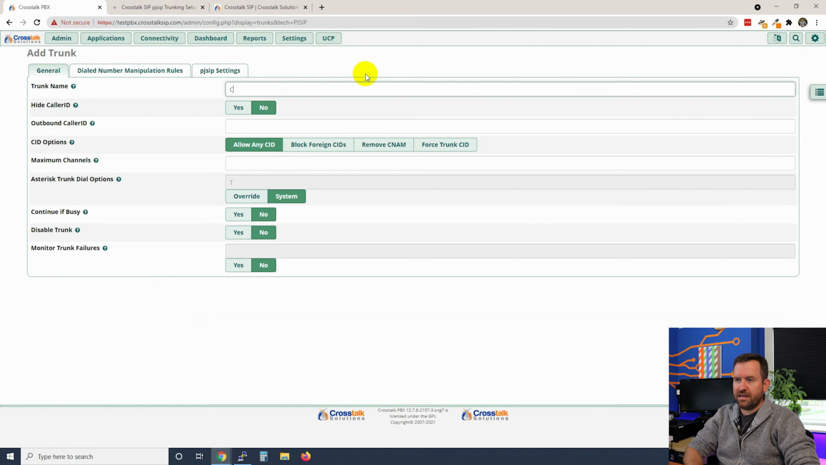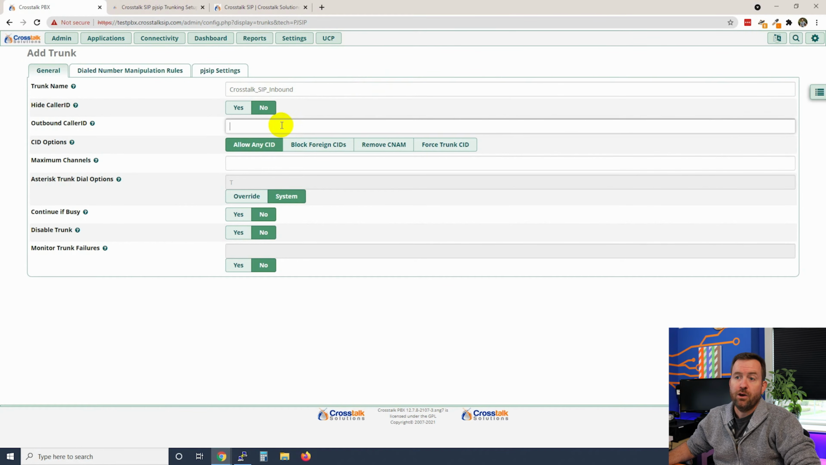For trunk name, we're going to say Crosstalk SIP inbound, and notice that when you hit space, it automatically puts in these underscores for you, so you don't need to worry about that. For our outbound caller ID, we're going to say 272-207-2040. I have configured this particular Crosstalk SIP trunk with a Scranton, Pennsylvania DID just to make sure that we're keeping with the theme of The Office for this video tutorial series.